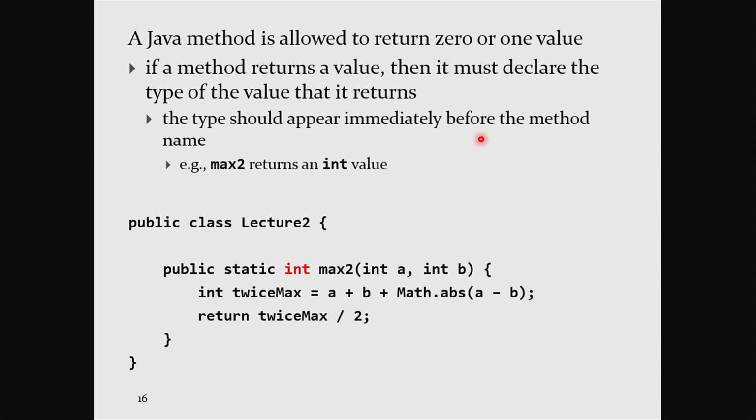Methods in Java are allowed to return 0 or 1 value. That's different than Python too. In Python, you can return a tuple that has as many values as you want in it. So a Python function could conceivably return a million different values encoded in a tuple. Can't do that in Java. In Java, you return either nothing or you return exactly one value, which is sometimes extremely inconvenient. The ability in Python to return lots of different values is often very useful.